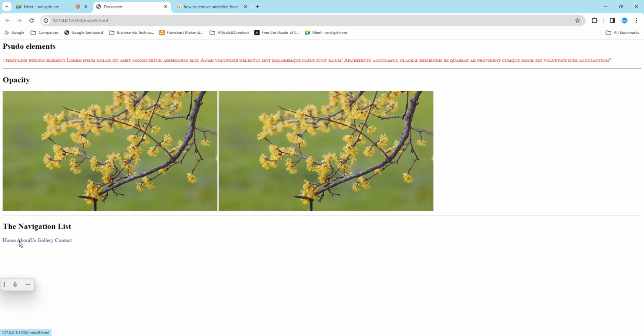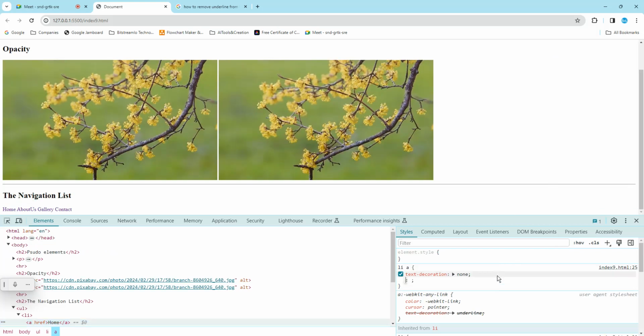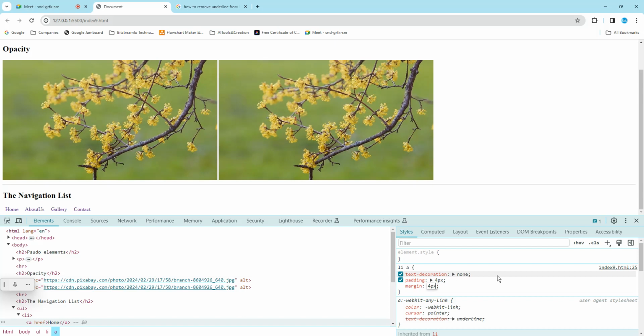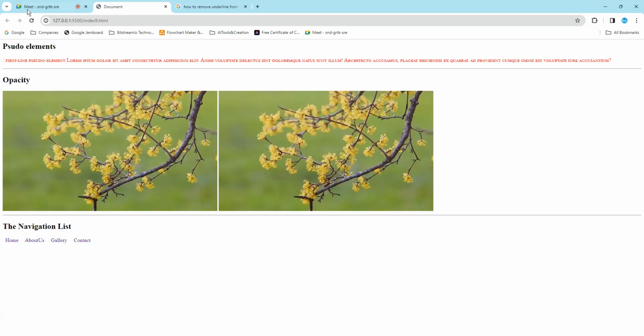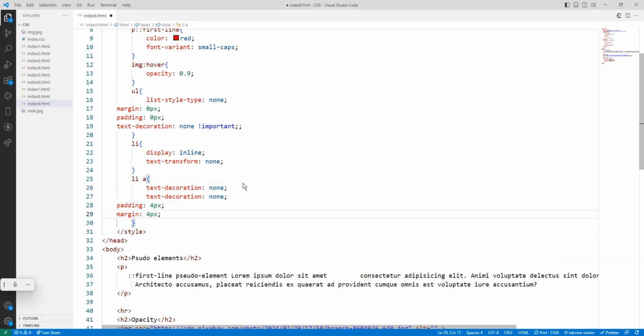Sir, I want to make some space between these elements. So how to do it? Right click, inspect. So I will write padding 4 pixel. Okay, padding is 4 pixel. Margin is 4 pixel. So where? Inside the list item, inside the anchor tag. Control C. If I reload, again it will sit properly. So li a, Control V, Control S.